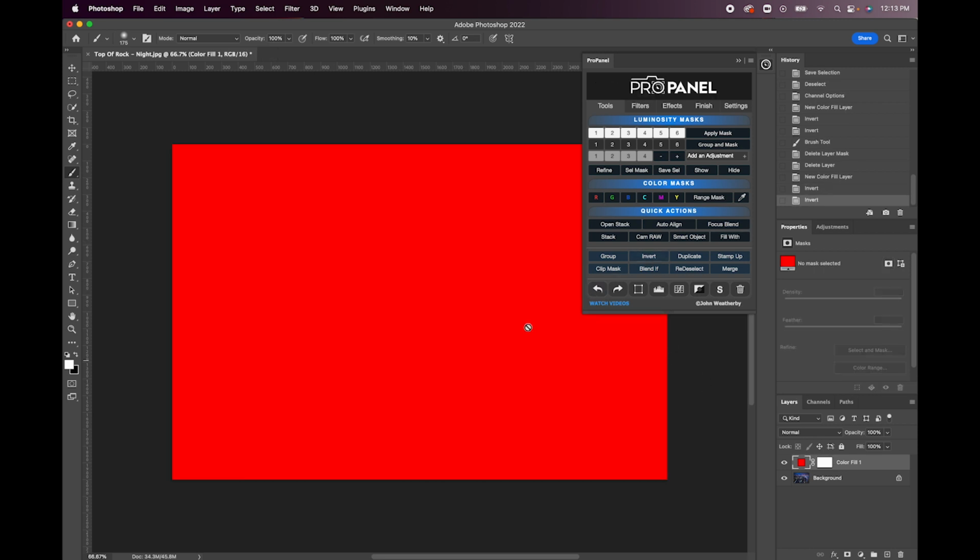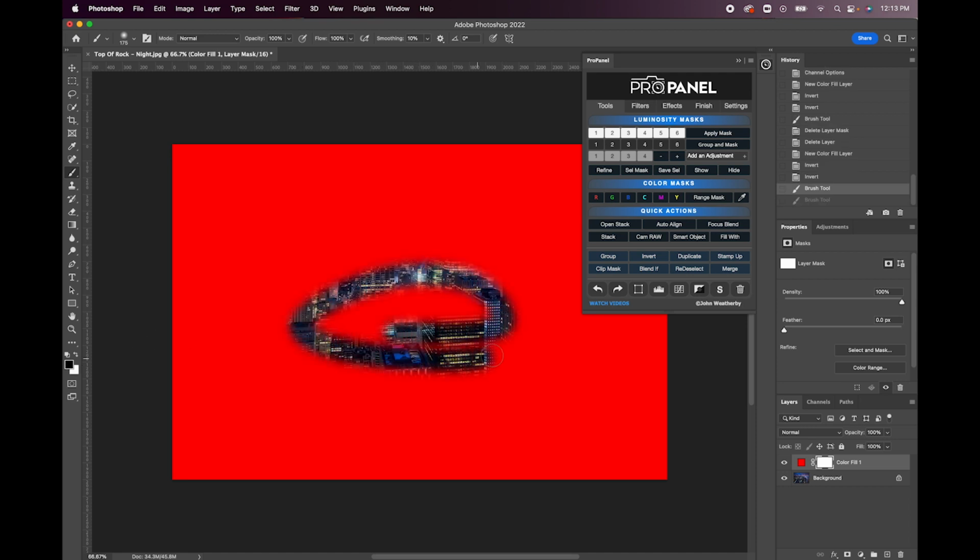Now on a standard layer mask, if we were to paint white, then nothing would happen, right? Because the entire layer mask is already white. But if we paint with black on the white layer mask, then you can see that we're actually hiding certain parts of the layer wherever we paint.